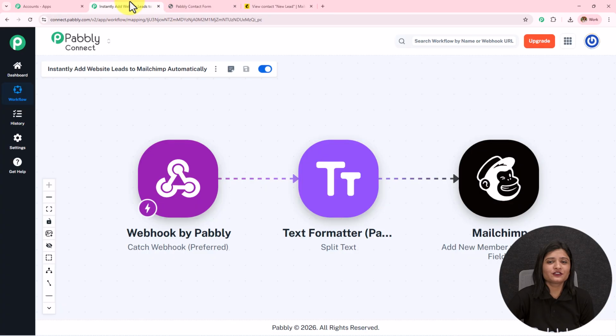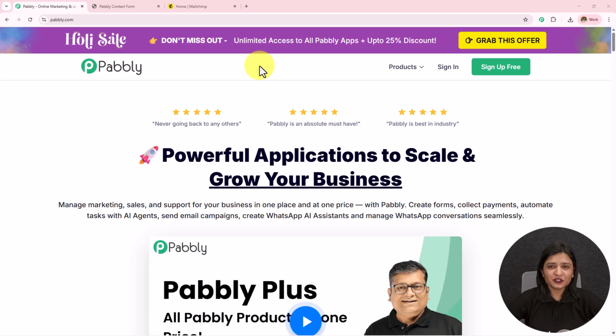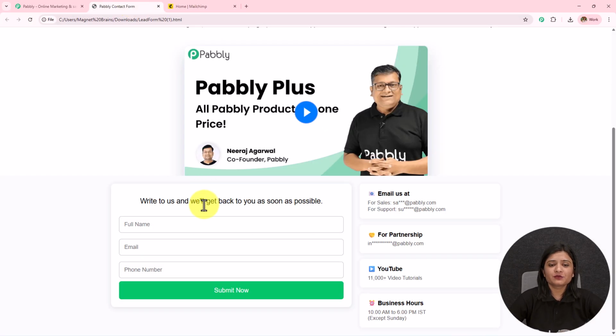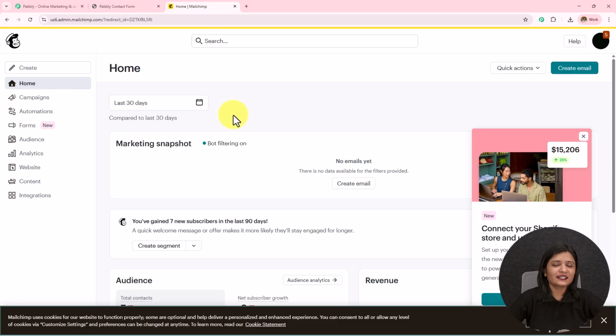So this is how this automation workflow is going to run. And now to learn how you can also create this, let's start creating this from the scratch. So here in this video, we are going to see how we can create the connection between website form and Mailchimp such that whenever I receive a new form submission from my website form, it is automatically added as a subscriber in my Mailchimp account. For this, I'm simply going to build a connection between website form and Mailchimp using Pabbly Connect.